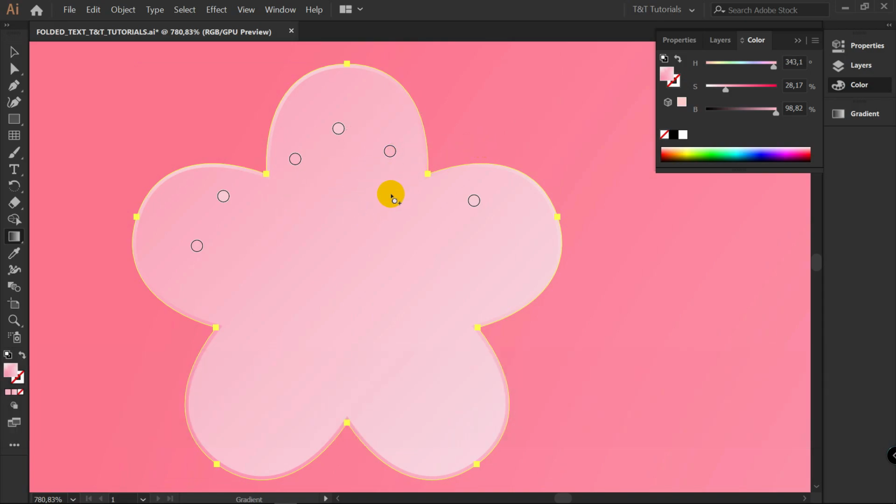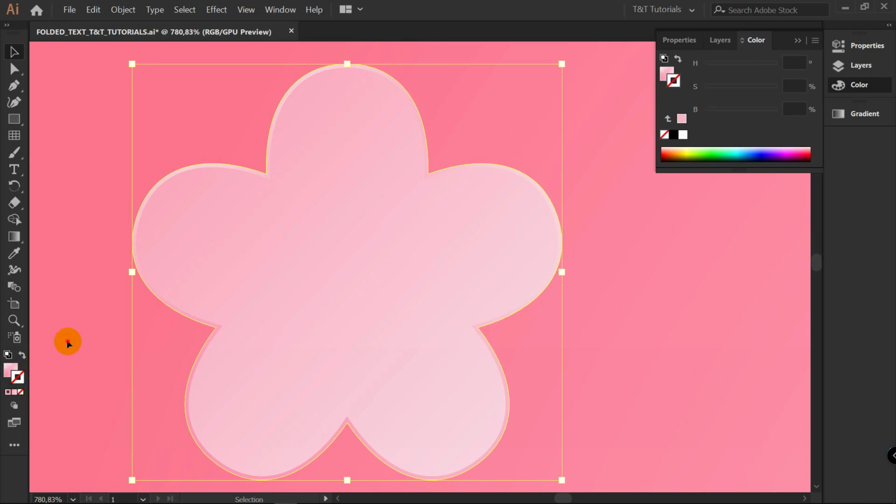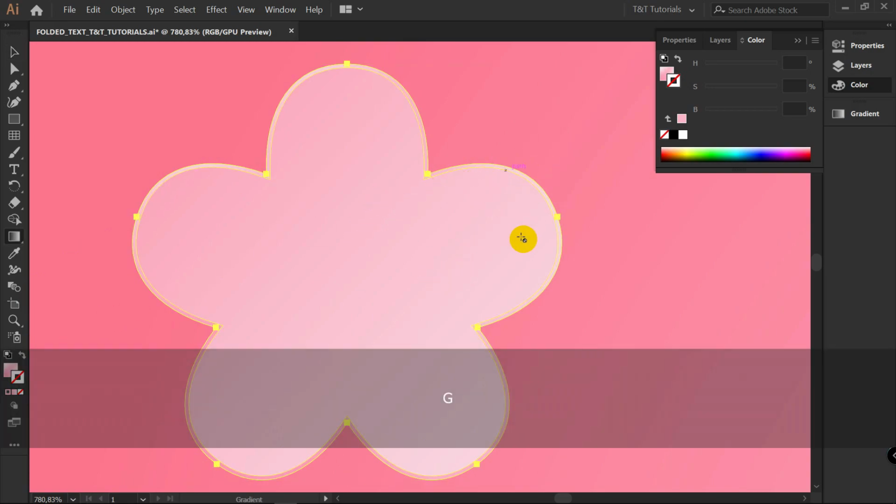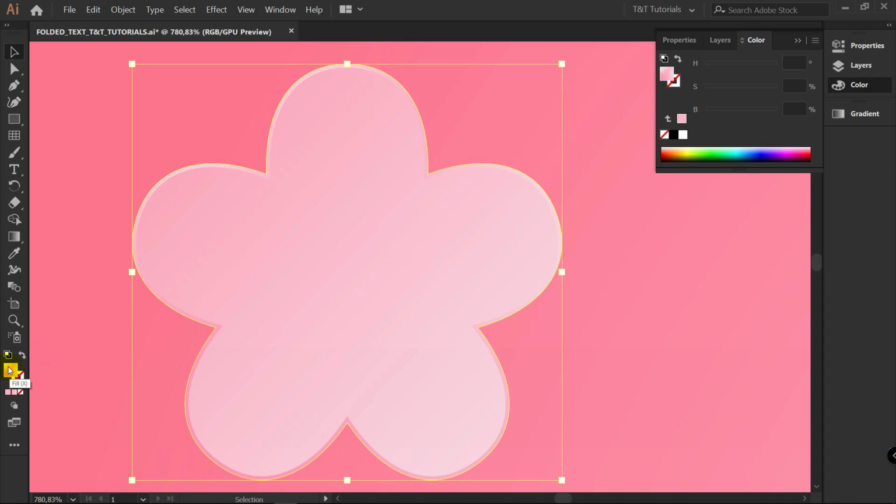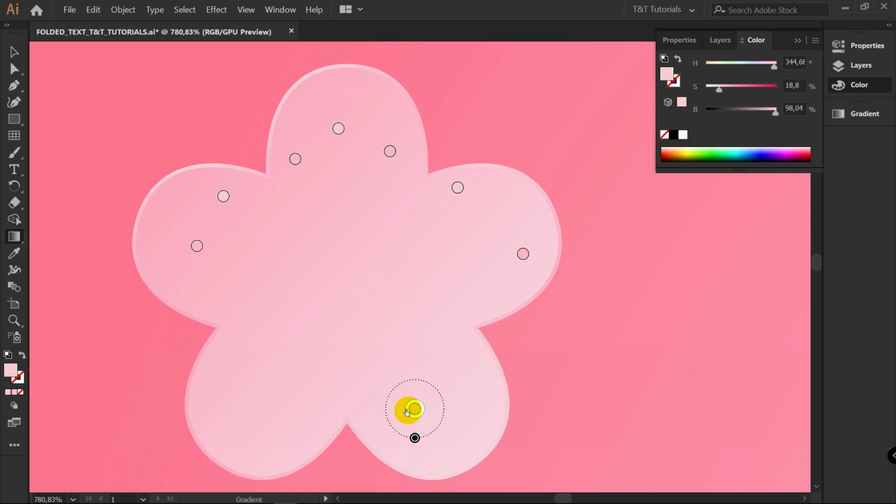If your gradient is not working, that means that you have stroke active, like this. If I select object and I have stroke active, I press G and nothing happens. So just select fill color icon, press G, and you will be able to work. Let's just copy these points. You just should see that this design works for you well and you like overall picture.